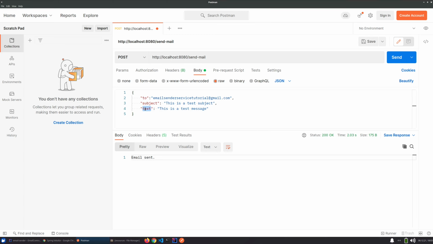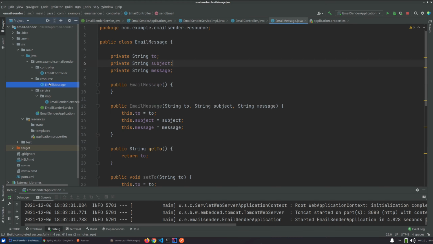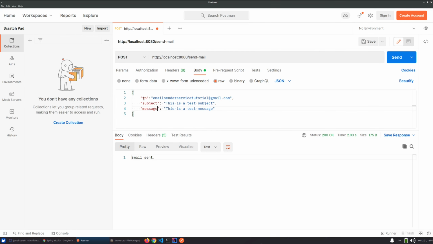but it's not text, it's actually message. So I should change this because we're expecting here the JSON field to be message, because this is going to map to these fields here. So this is going to be mapped in the JSON to the to, to the subject, and to the message. So we have to send them with the same names. So this has to be to, this has to be subject, and this has to be message.